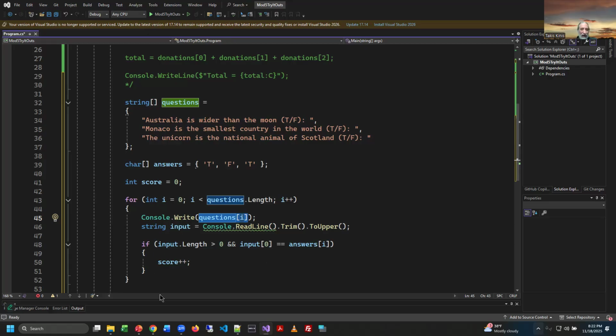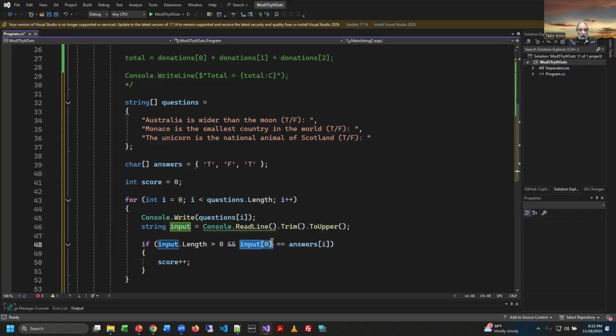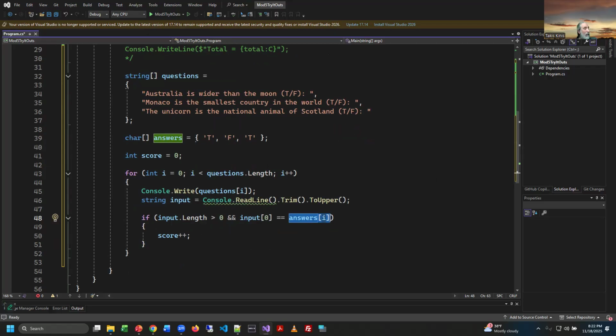Basically if it's correct, we're going to add to the score. But if you check the if statement here, we also make sure that they're not typing too many characters. We just want one character, right? And we also want to check to make sure that the input that we're grabbing is the same as the answer that we're grabbing, right? And that's basically the whole program.